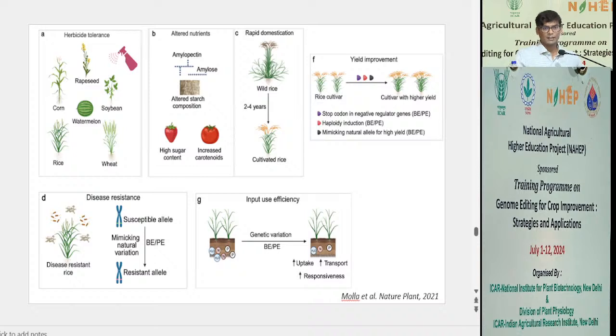I showed you already an example from my cases. One inferior allele is modified to a superior allele, so it's a susceptible phenotype to resistant phenotype. And then input use efficiency also.